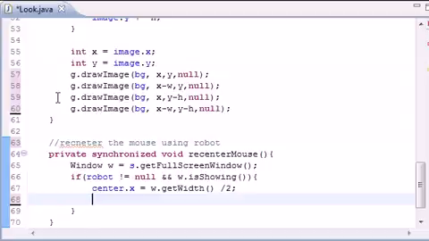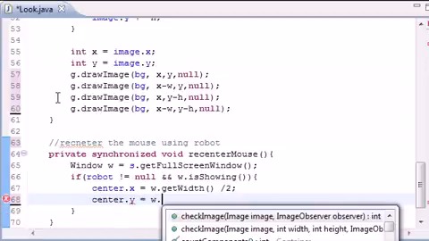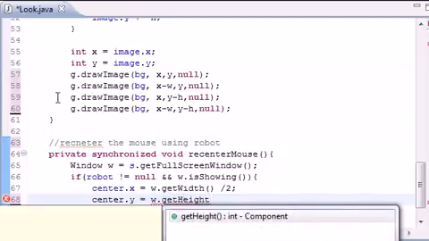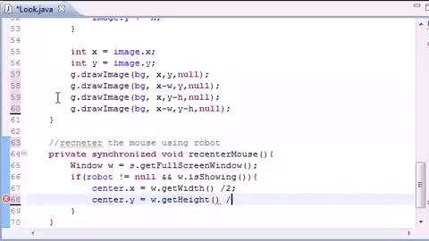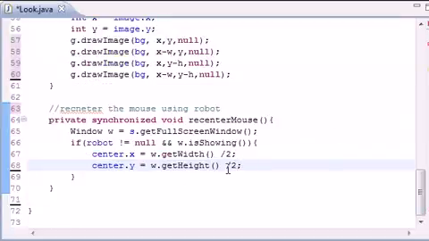Now, of course, we need to do this with Y. So center Y equals window.getHeight. Don't forget to put height right here, and put 2. This is going to take the height and split it in 2, and bam, you've got your center. So now what we need to do is a couple more weird things.